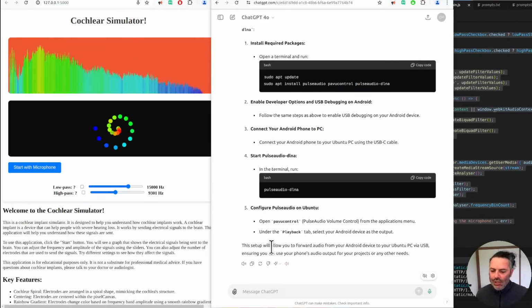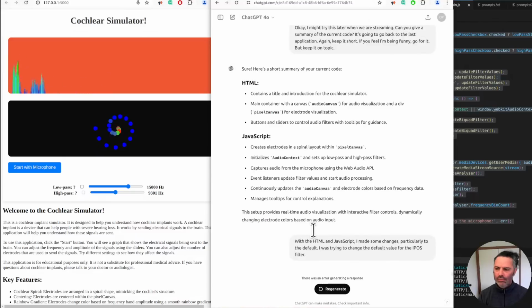With the HTML and JavaScript, I made some changes, particularly to the default. I was trying to change the default value for the high pass filter, but I think I might have stuffed something up. Got it. Let's review the HTML and JavaScript changes for the high pass filter default value. Updated HTML. You've updated the default value for the high pass slider to 1000. That's right.